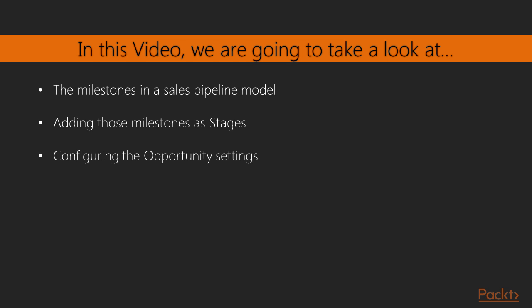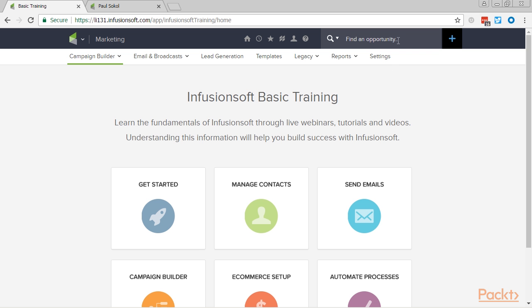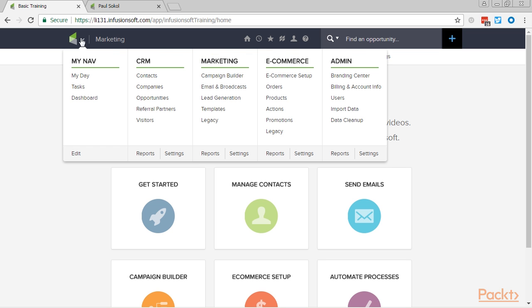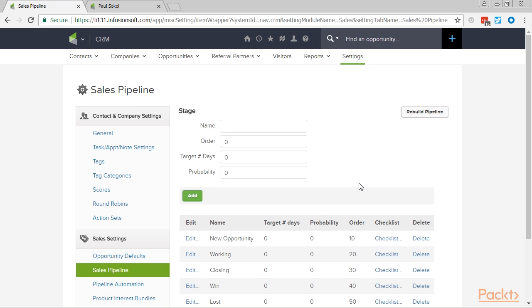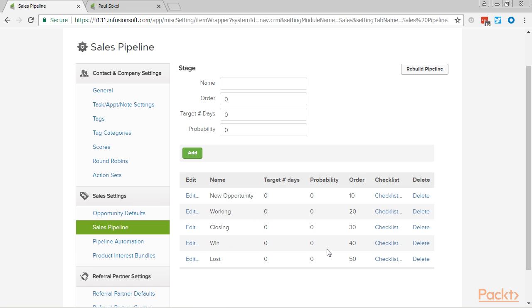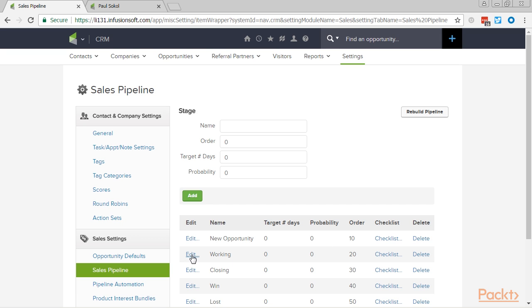So in this video, we're going to take a look at the milestones in at least one sales pipeline model. We're going to look at adding these milestones as stages and then configuring the different opportunity settings here. So we're going to start by hovering over the main navigation and go to CRM settings. In the sales settings on the left of the page, you want to go to sales pipeline. Now you might have some stages here already, and if you want, you can simply edit and replace them.